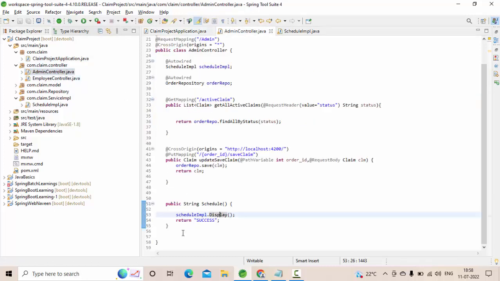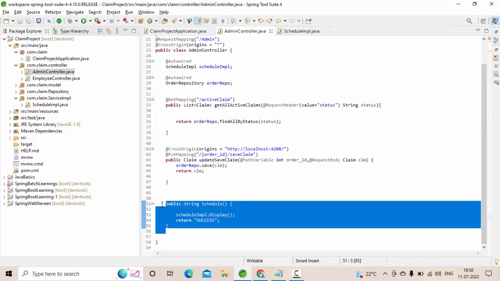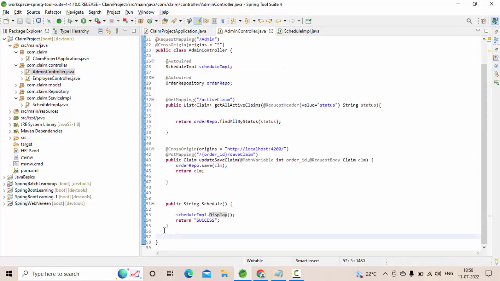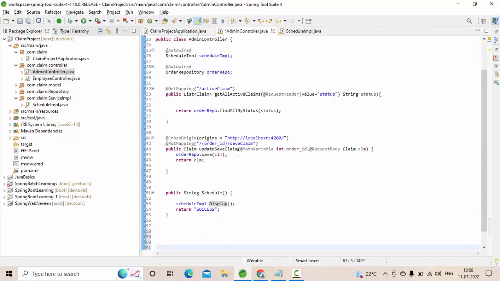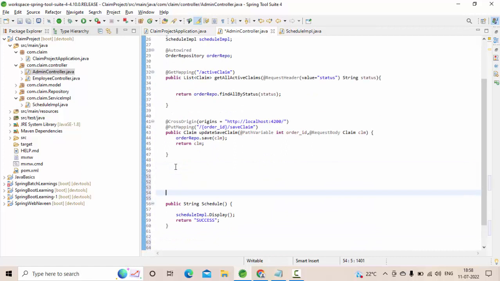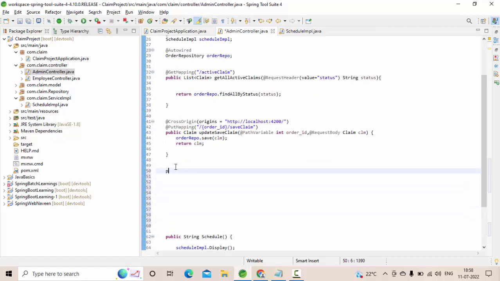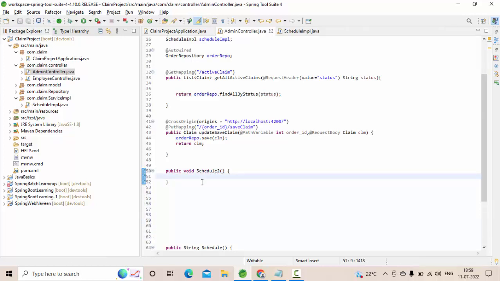Now I'll come to the controller. Let me create a method similar to this one. This is my controller method, guys. In the controller, let me create something like public void schedule2, as I already have one method. In schedule2, I'm going to put a small message to the console.